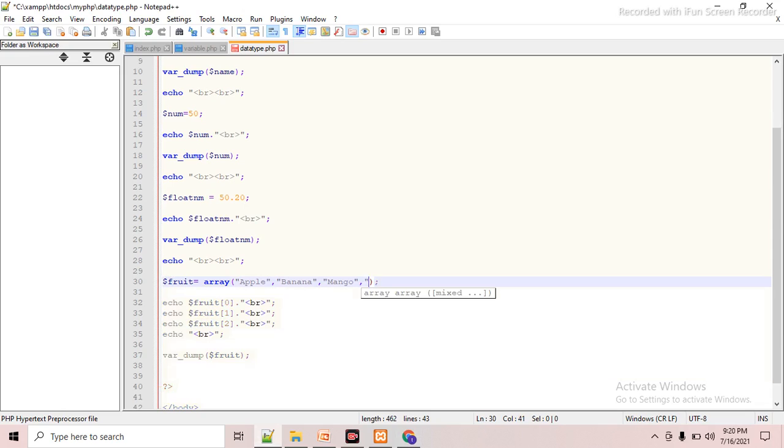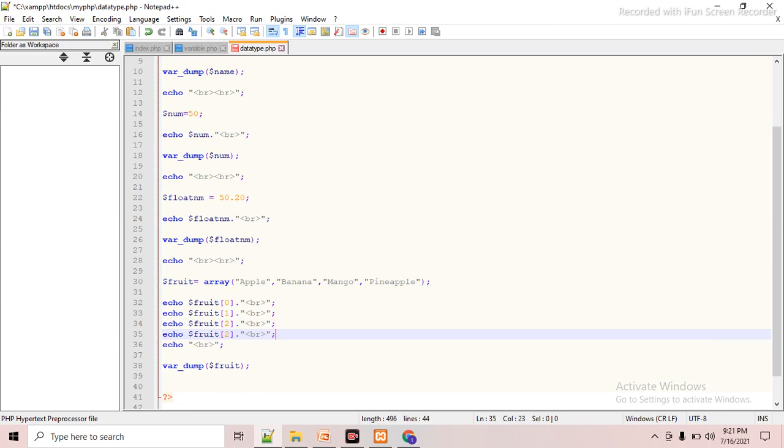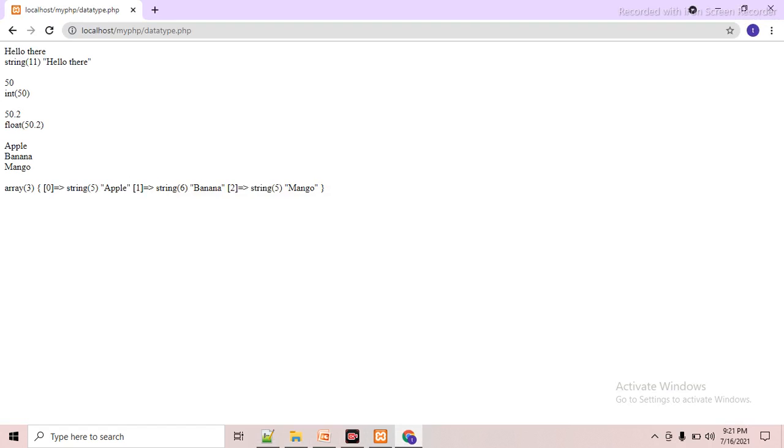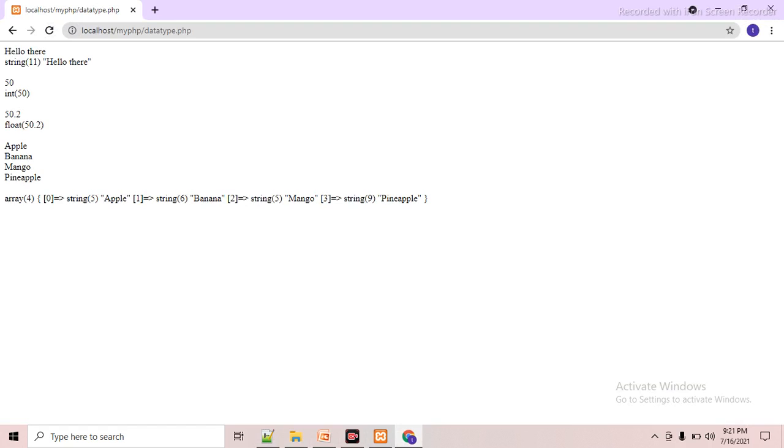If you want to give one more value like pineapple, okay, now save it. Now it is 0, 1, 2, 3, the third index number it is. Okay, so we also want to print that. Go and refresh the browser. Pineapple also comes here. Okay, and which kind of data type is it? It is the array kind of data type.